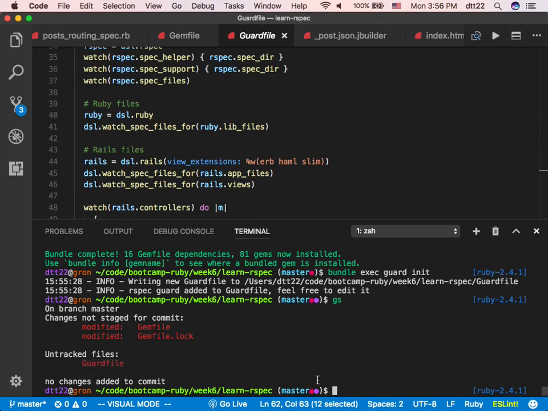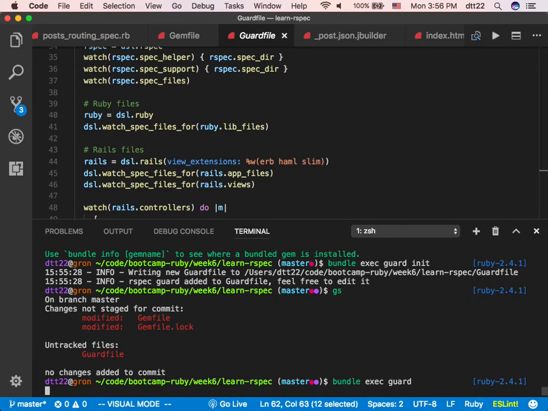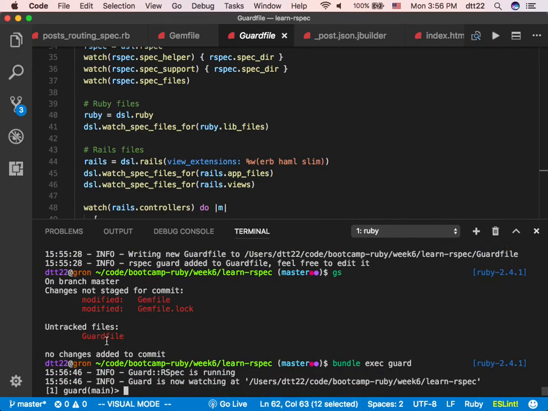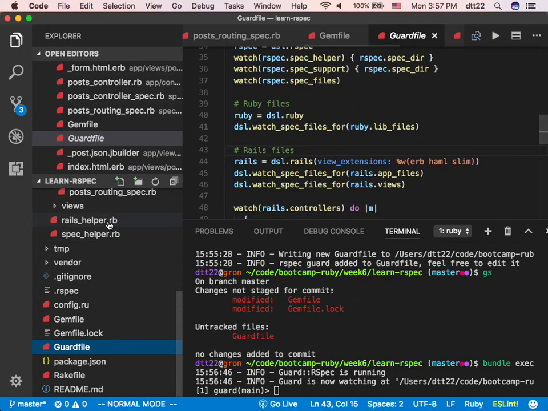So check this out. I now run bundle exec guard. When you run this, it will load the Guardfile, and now it's ready. You don't have to do anything down here. I wish that Visual Studio Code one day will allow us to have this terminal window on the right hand side. It will be a lot easier to write. For now, we'll just keep it at the bottom.